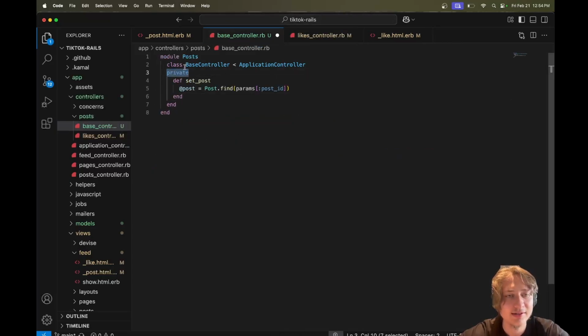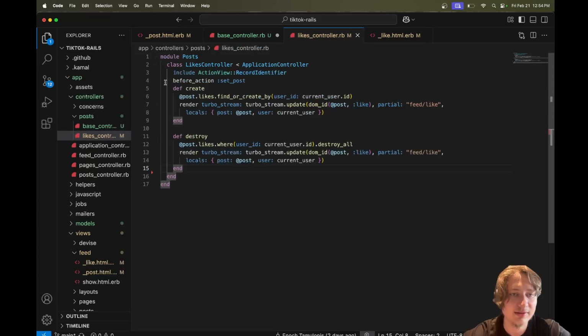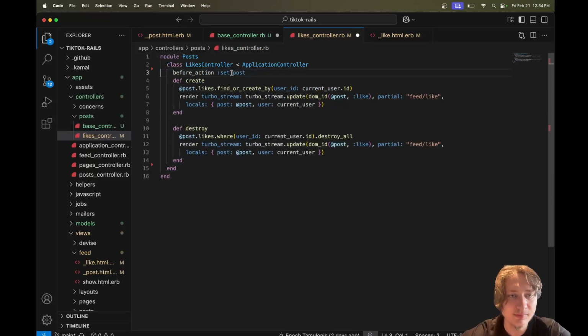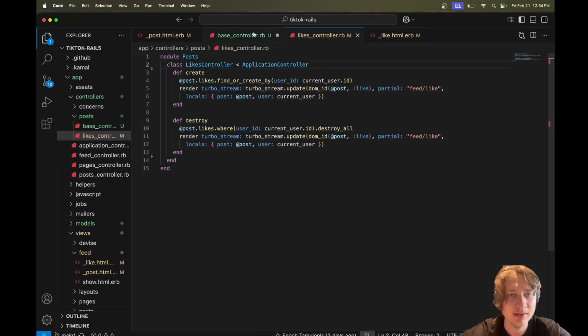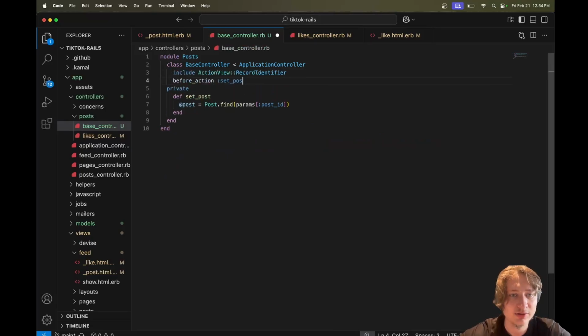Although one thing that you have to change is you can't use private if you're going to share the methods with the classes that inherit from it. I'll show you what I mean. So I'm also going to copy this top section. We're including action view record identifier, and we set the before action, and I'll drop this into the base controller.